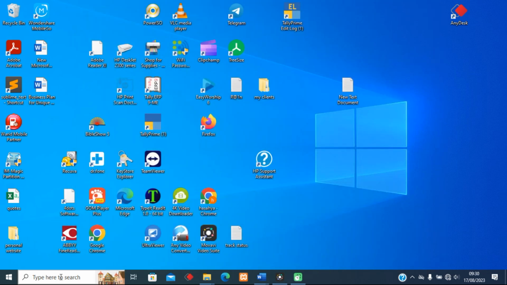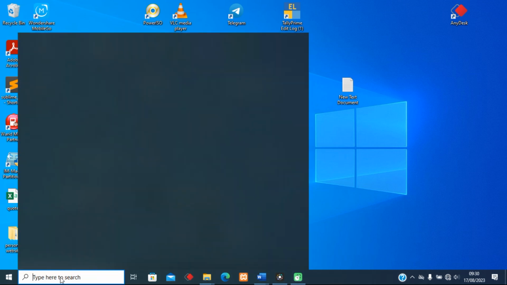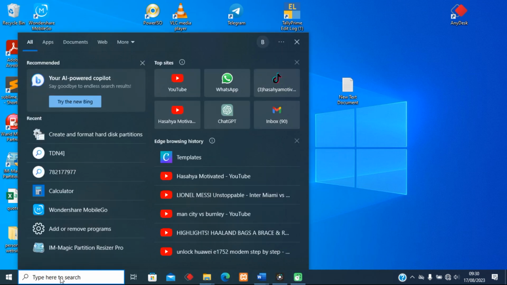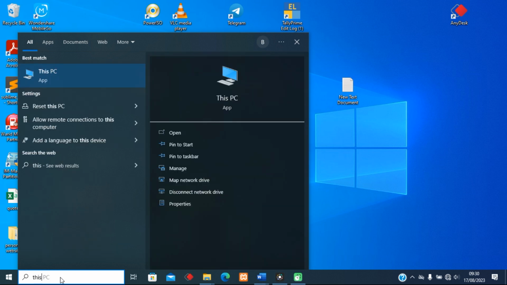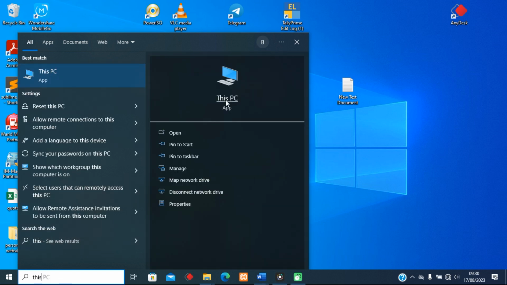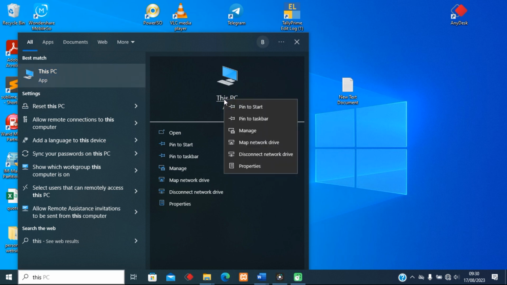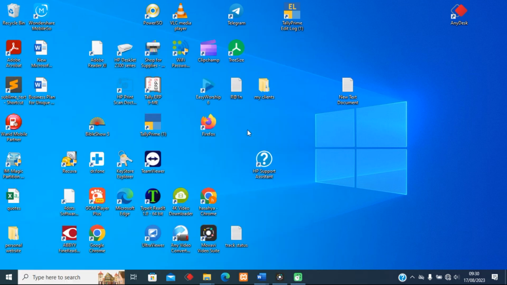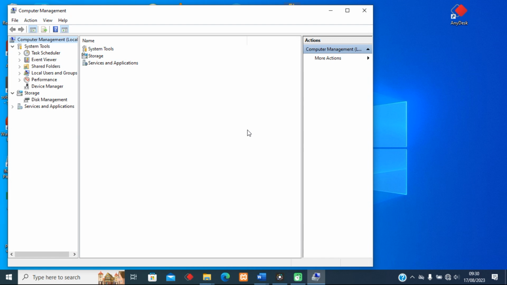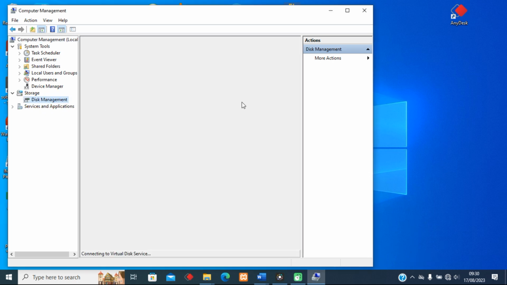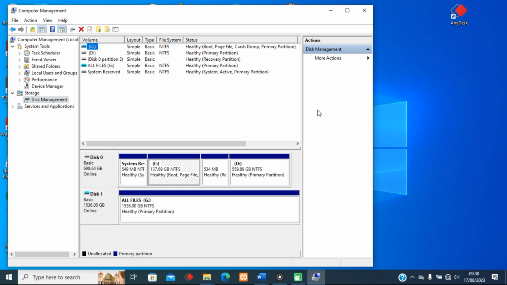The very first step is to come to the search bar here, then you type This PC. It will appear here, right click, then go to Manage. Our target is to go to Disk Management. We are going to create a virtual hard drive. So here it will open Disk Management. You click on Disk Management.